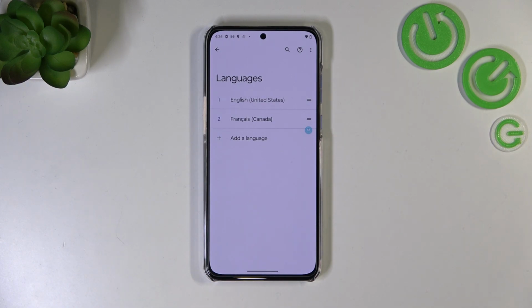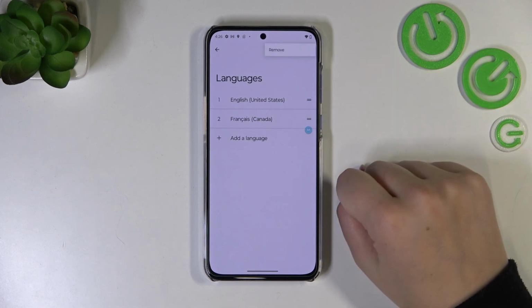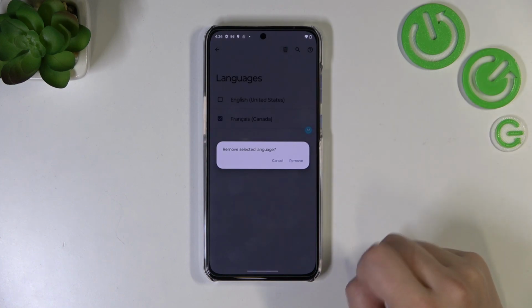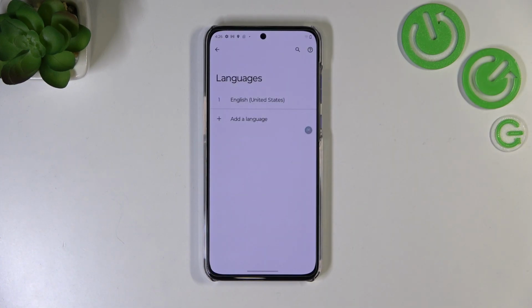If you'd like to remove the language, nothing easier. 3 dots icon here and tap on remove. Mark the language you'd like to delete and tap on the trash bin icon, tap on remove. And as you can see, we've got only English left.